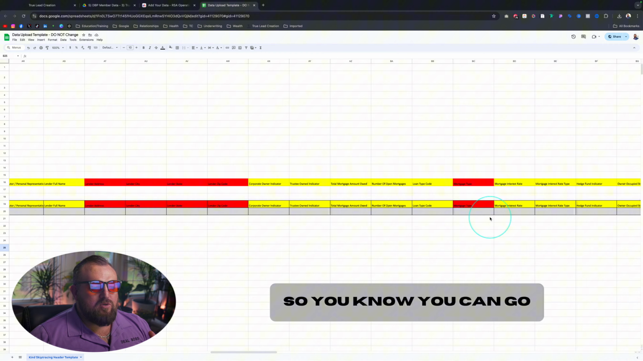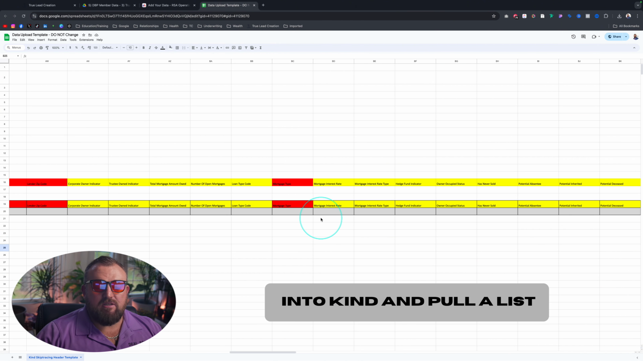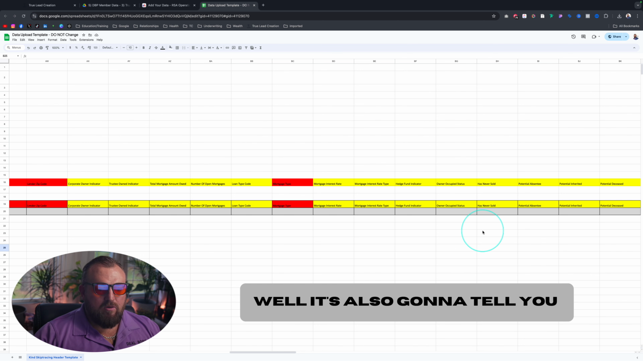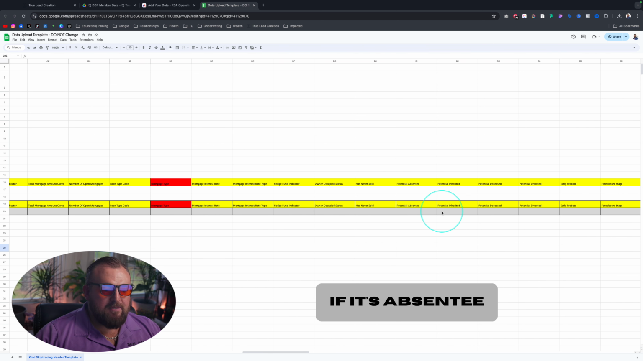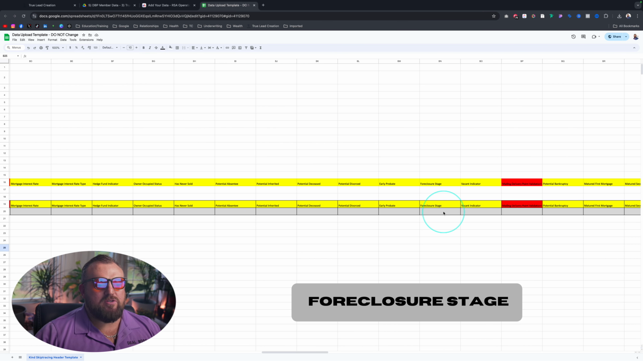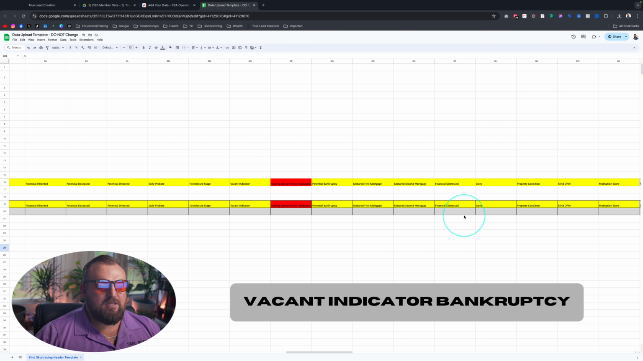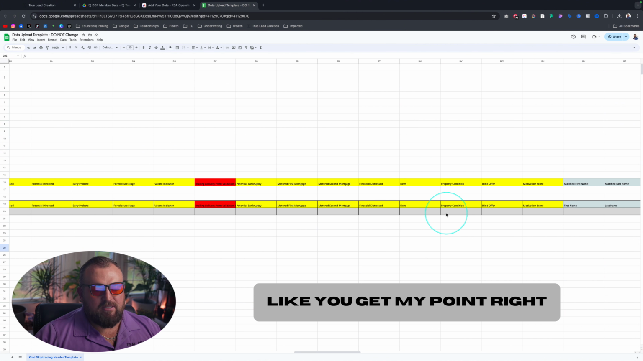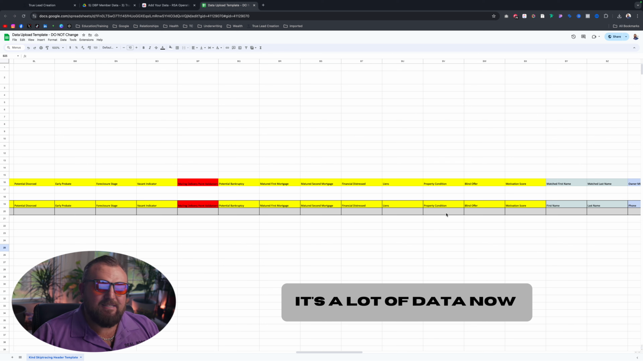So, you can go into Kind and pull a list and you're only pulling, let's say, a probate list. Well, it's also going to tell you if it's absentee, if it's inherited, if it's deceased, if it's divorce, if it's early probate, foreclosure stage, vacant indicator, bankruptcy, matured first mortgage, matured second mortgage, financial distress, liens. You get my point, right? It's a lot of data.